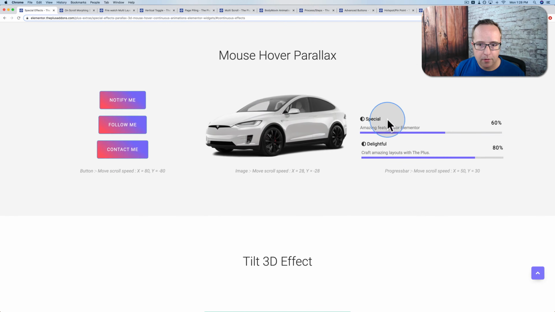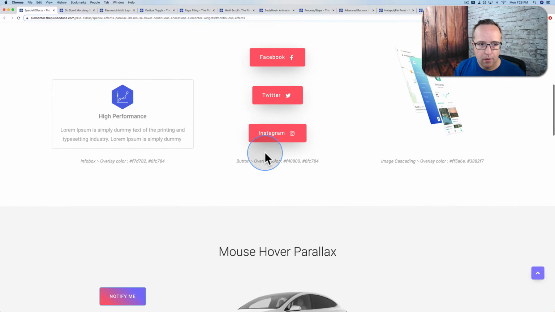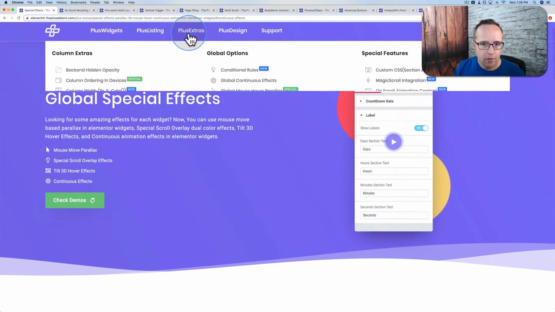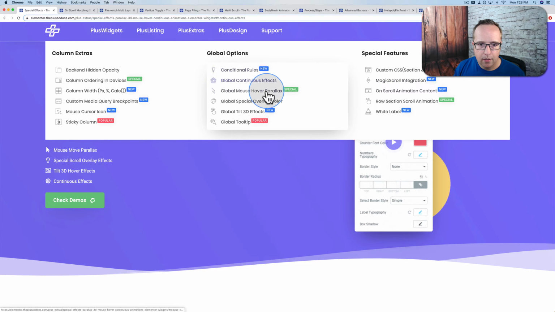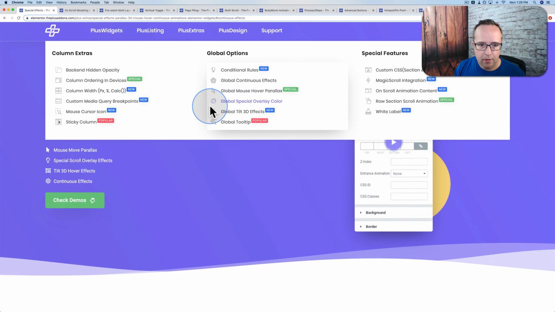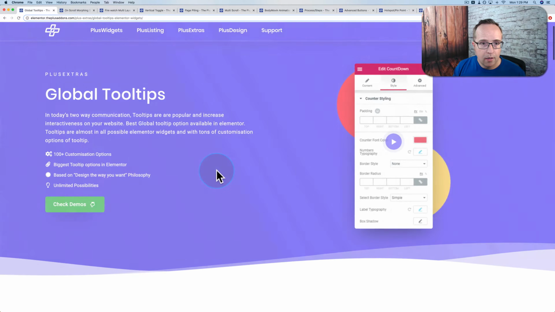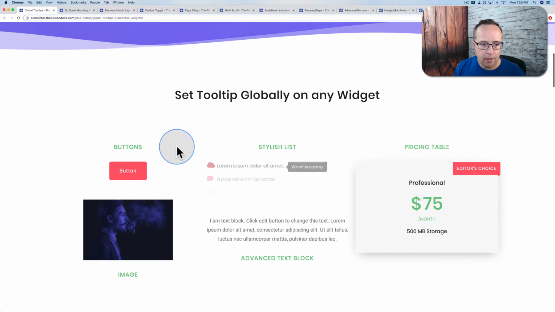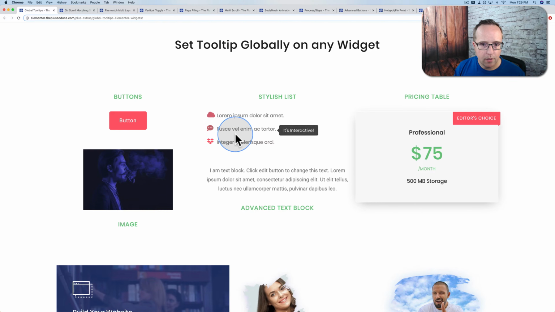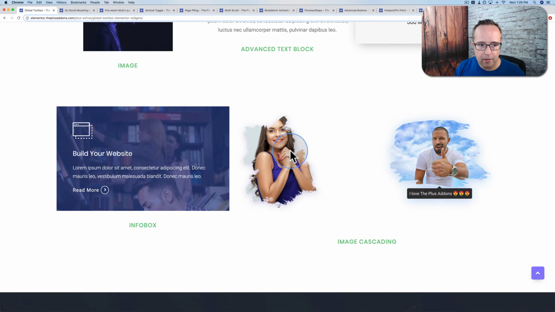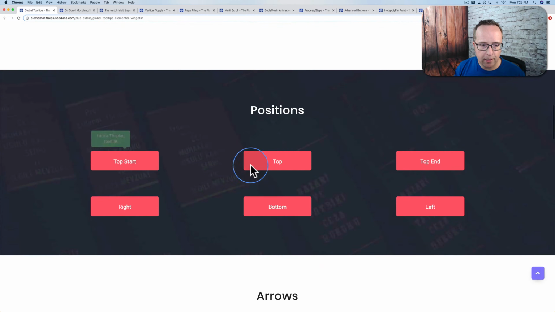Mouse hover parallax. More special effects. So that was the mouse over parallax, the special overlay color, 3D tilt. The global tooltip we've not seen. This gives you tooltip options, which is this little pop-up that appears. That's the tooltip, which gives the visitor more information about various things they might need information on. That might not be 100% clear.